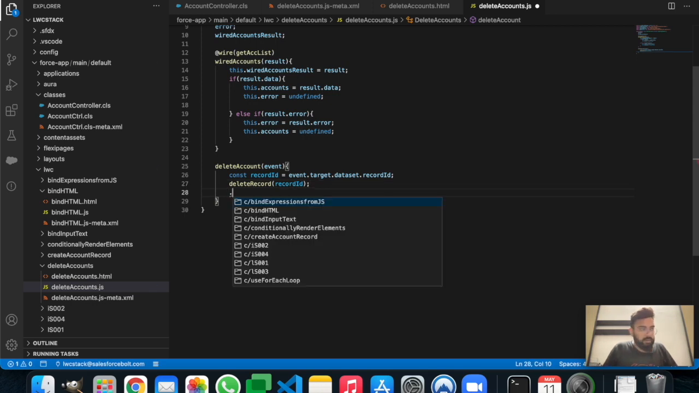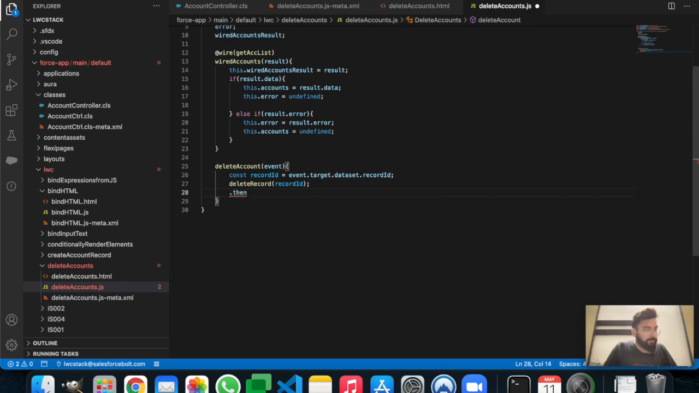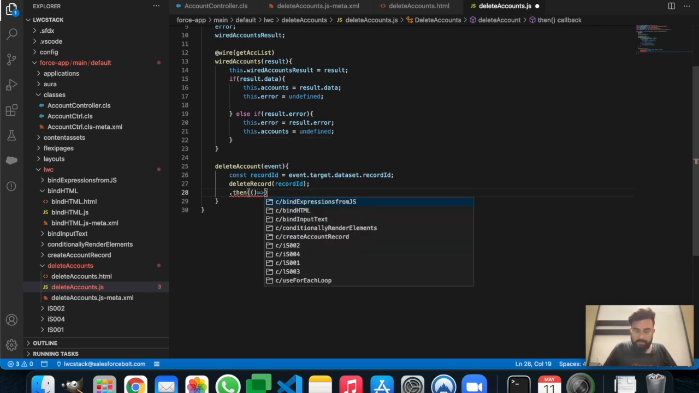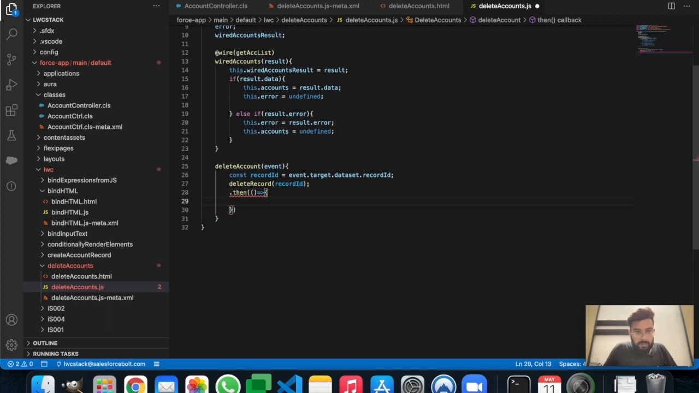Okay, now we will have a condition here. In the case of success we will display a toast message. So this dot dispatch event, will show toast event.